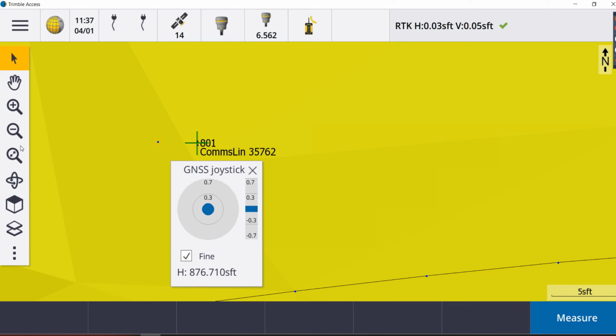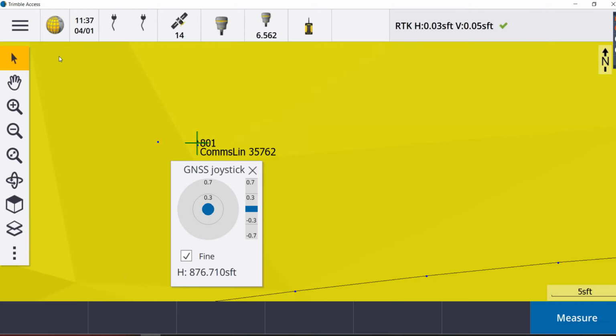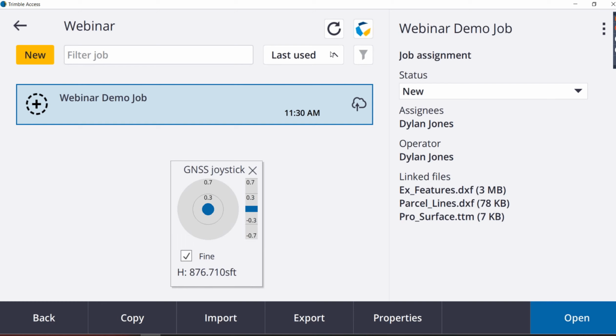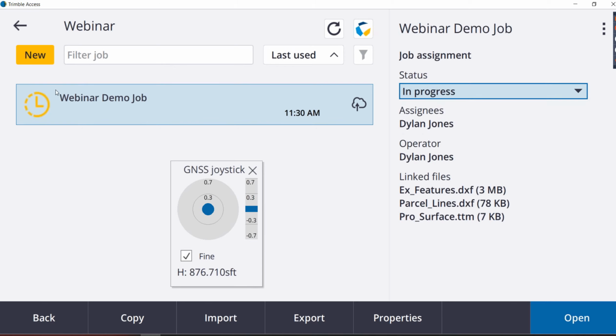Now I'm ready to send the data back up to the office. So to do that, I'm going to hit my menu button, which brings up my menu options here. I'm going to choose the job name. And then now I'm going to do one of these few options here. You can hit the drop down arrow and say in progress. Okay, that lets the office person know that you're working on the job.